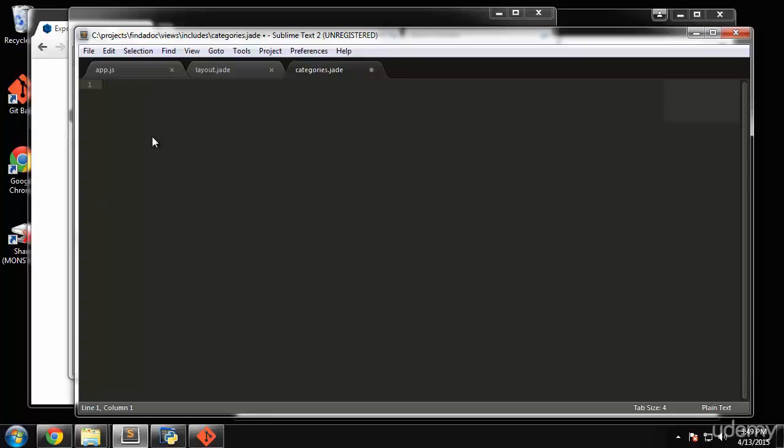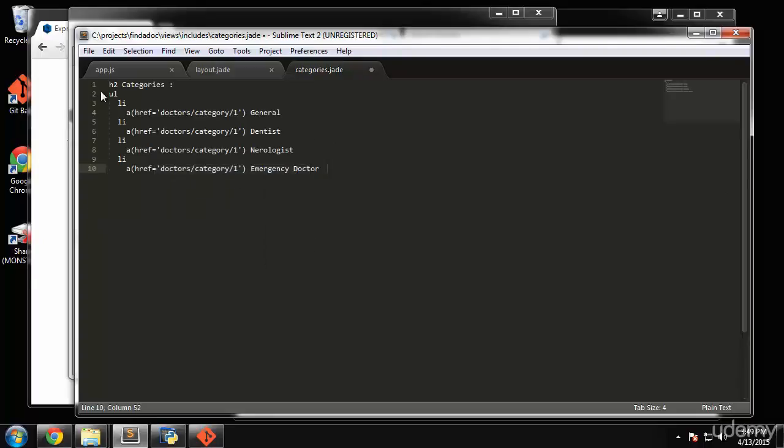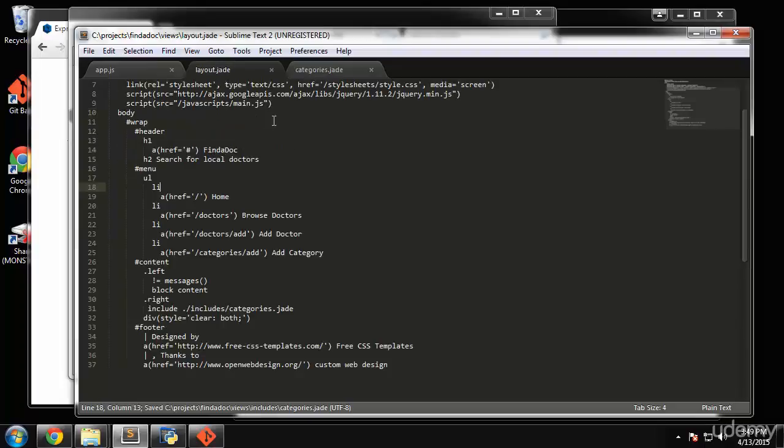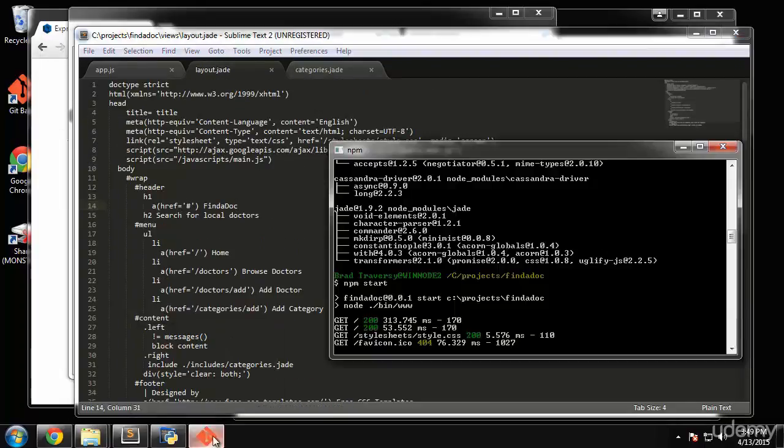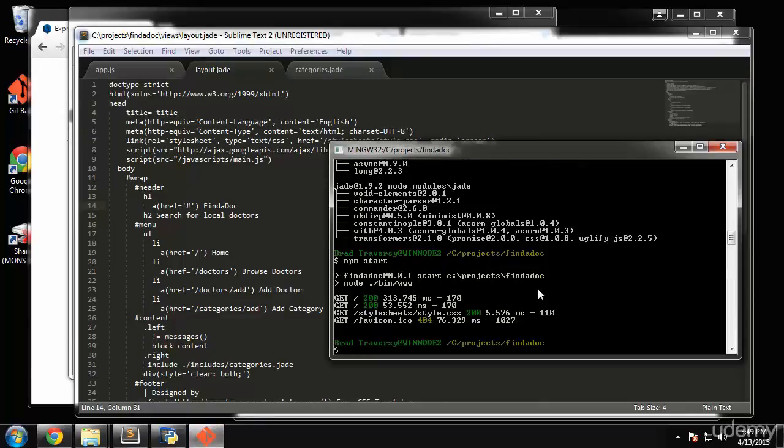So I'm going to paste this in. Okay, so it's just a static unordered list. There's nothing dynamic about it yet. So I'll save that. Okay, layout is saved. Now if we go and restart, actually we didn't even, yeah, we need to restart with npm start.